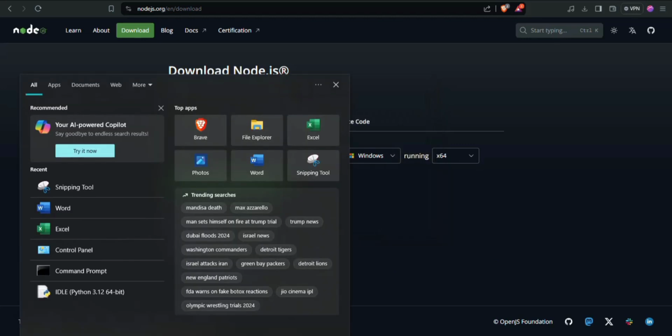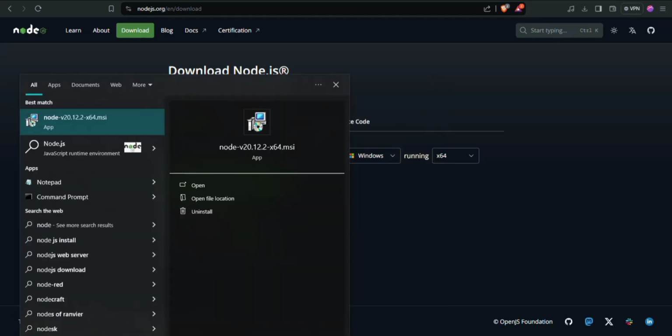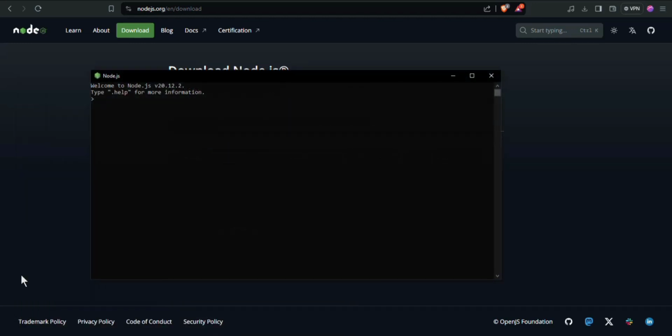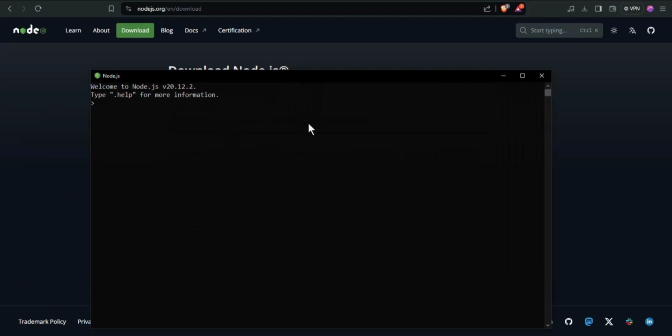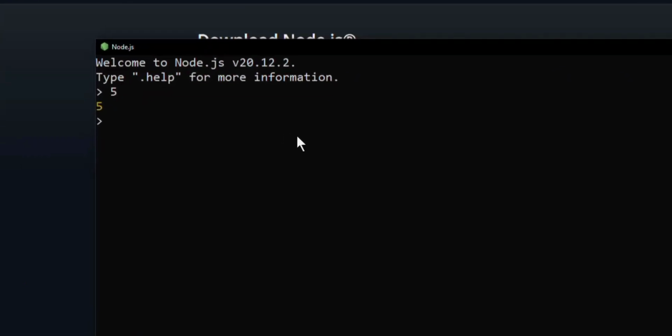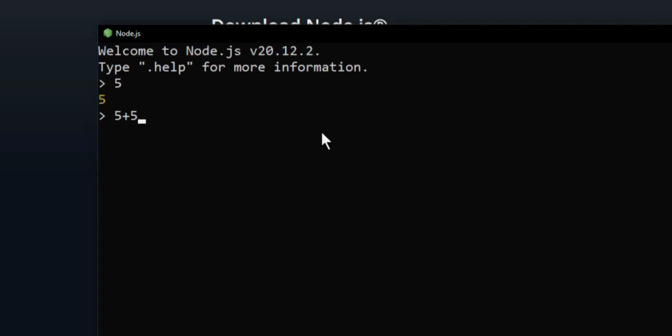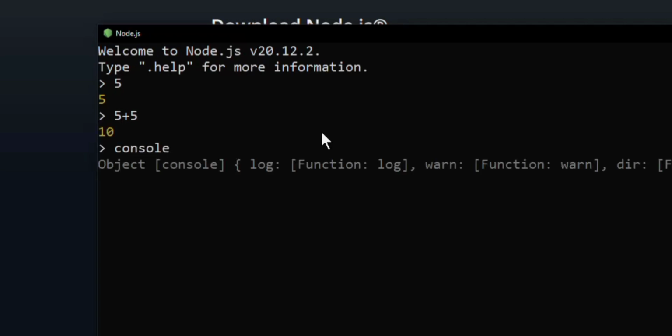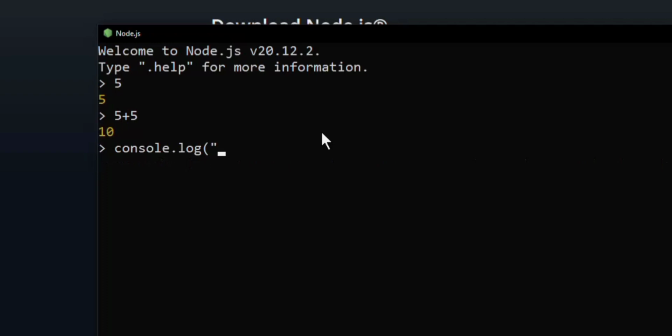If I write node, this is the command prompt here. You can actually write JavaScript here. You can say 5 plus 5 and that's 10. You can also write console.log and write hello world.